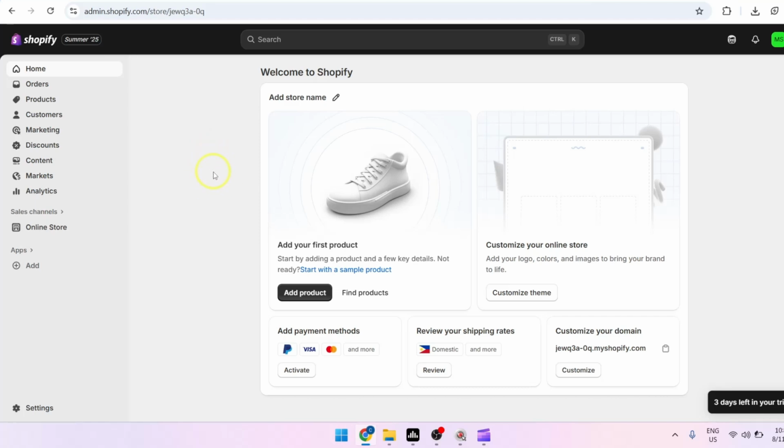So for today's video, I'm going to teach you how to fix Shopify favicon not showing up in Google search. So first, of course, you may want to head over to your Shopify admin page at admin.shopify.com and make sure that you're logged into your account.